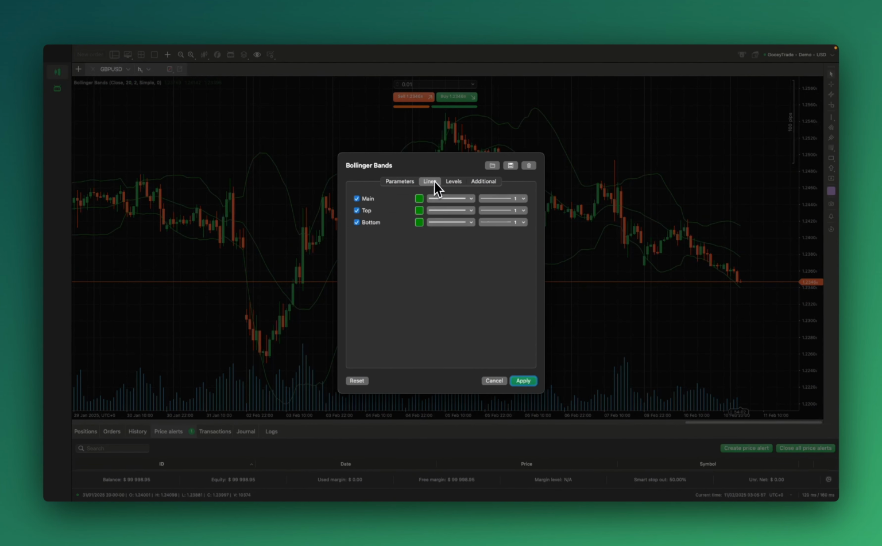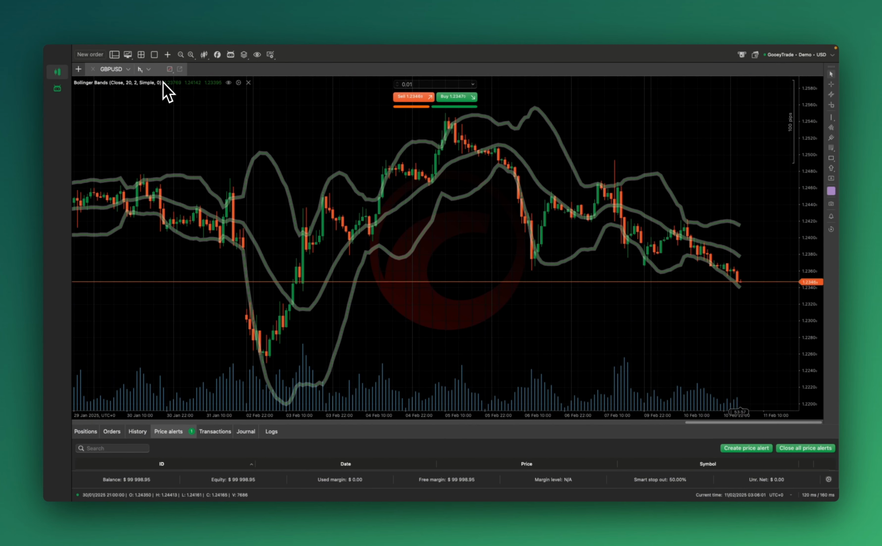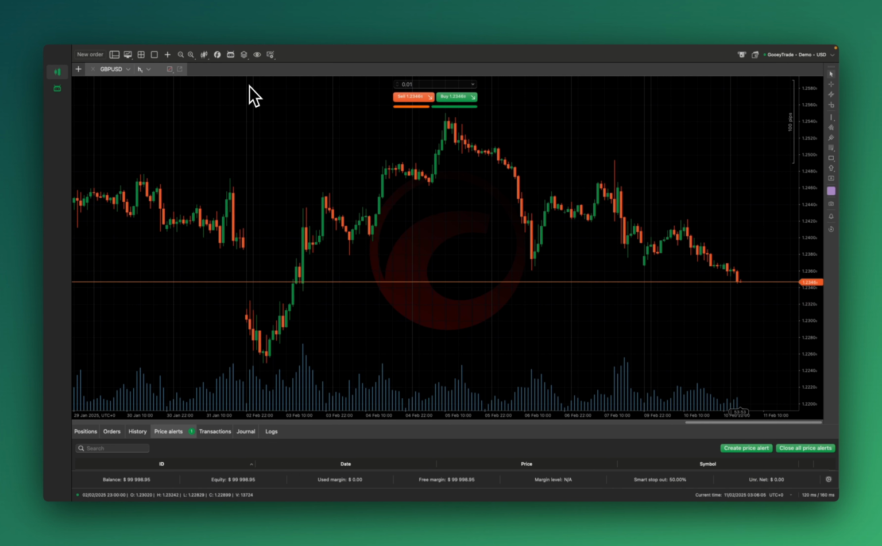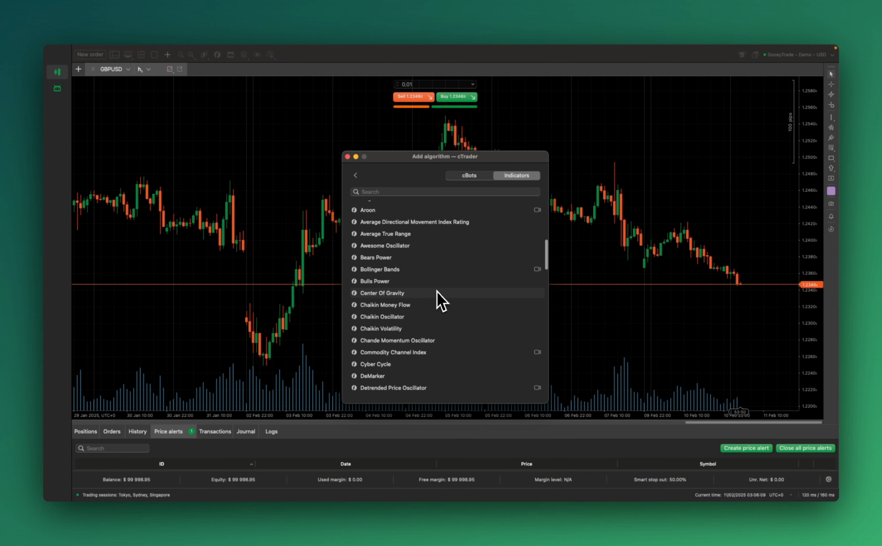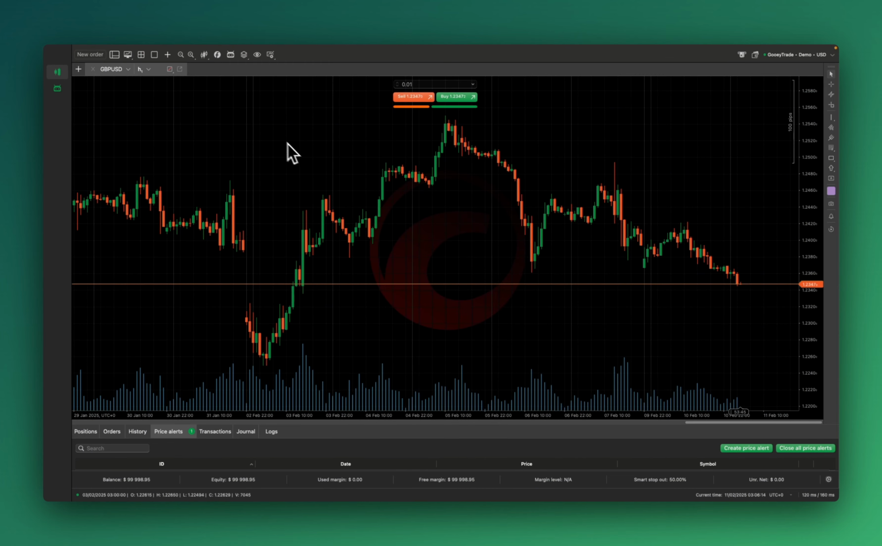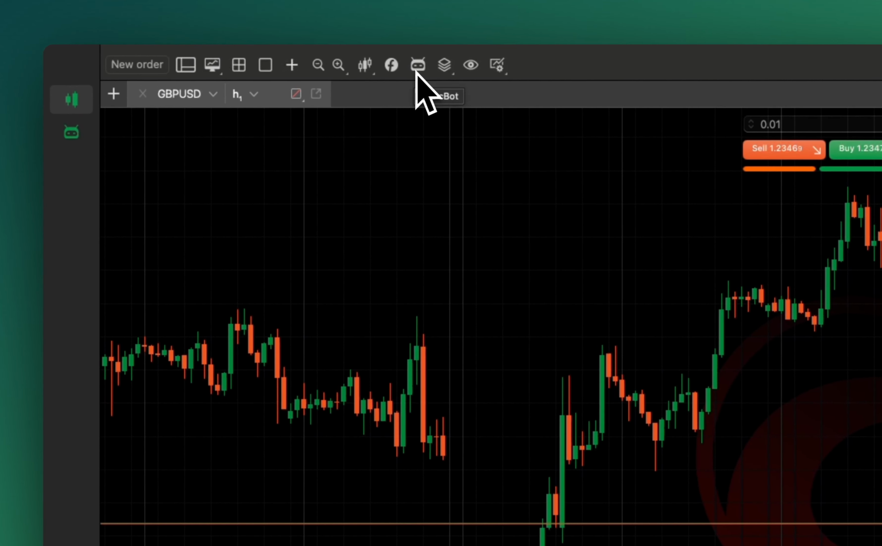Settings, properties are right here. You can choose to amend all of your indicators. You can also remove them by clicking on this X icon, which just closes the indicator. Okay, so a bunch of different indicators for you to choose from right here in this section. Right, let's close that. We move on to the next one, which is cbots.